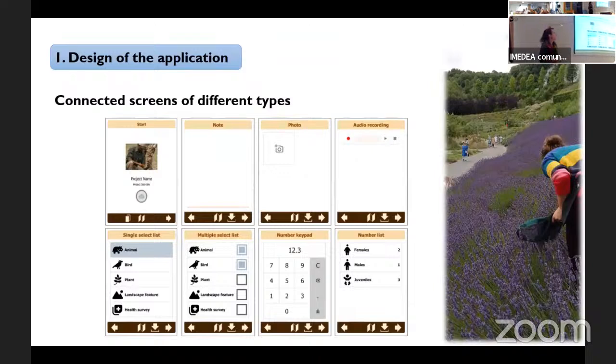It looks a bit like this. It's a set of screens connected, so it's a sequence of screens, and they can be of different types depending on what we want to collect. For example, if we need to type something down, we can have a note screen, or a photo screen, audio, also a single select list, in which we can only choose one of the options, or multiple ones. As you can see, you can add icons, which makes it even easier. It's really intuitive.